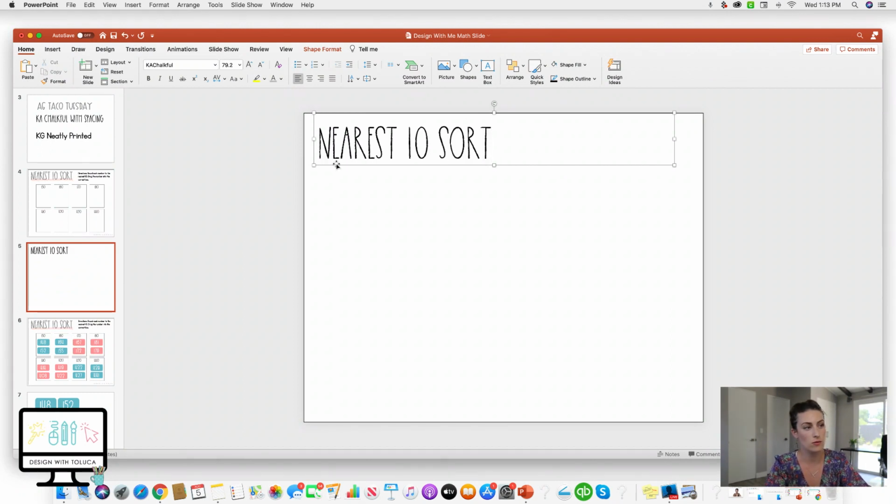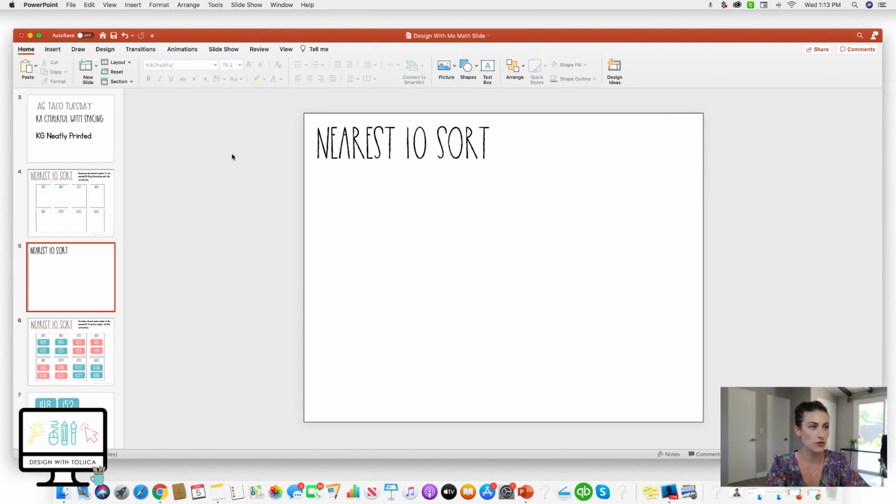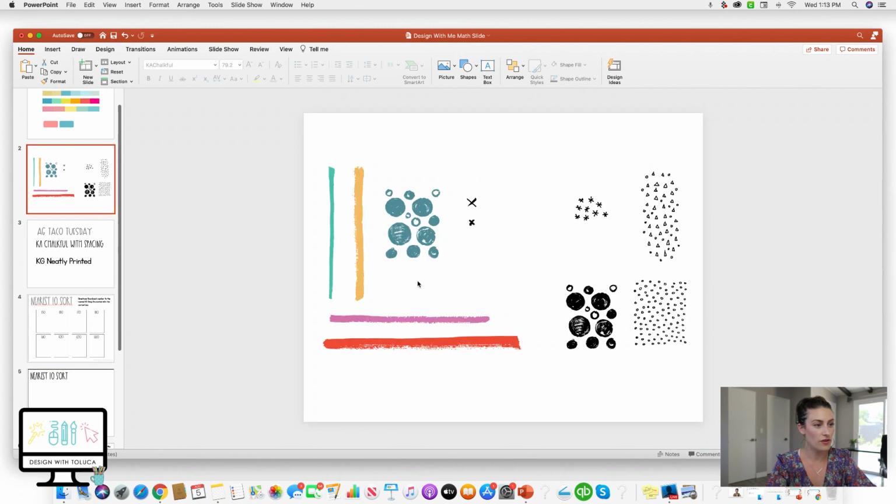So I'm making a rounding resource. And I chose this for the design with me because a lot of second and third graders start with rounding in the beginning of the year. So might as well make something we can use. All right, and then I just found one of these elements that I loved from Creative Market that I purchased.